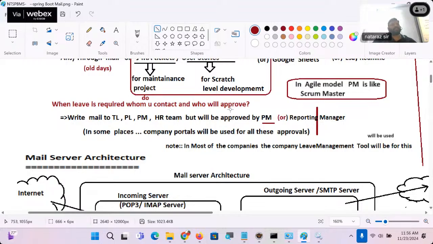Now listen carefully. All administrative decisions will be taken by the project manager only. So leave will be sanctioned by the project manager, not the team leader or project leader. If a company internal portal is there, in that portal also the leave will be sanctioned by whom? Project manager only. But it will be by talking to your team leader.